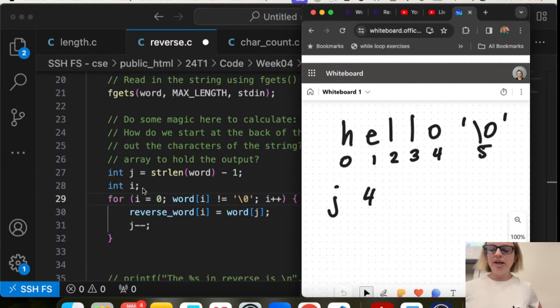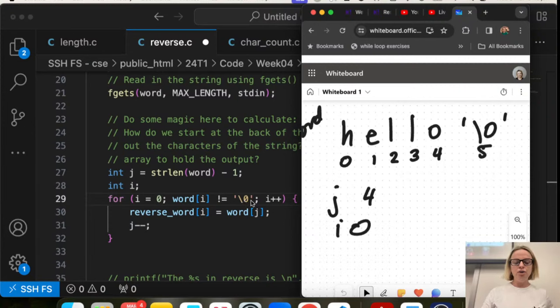Then I've got an i, and that i is going to be equal to 0 when I go in here. What I'm checking here is that this is my word over here, the array. I'm checking that at index i, starting at 0, it's not equal to the null terminating character, which means I'm just going to go through this word. And then I'm going to increment i as I go.